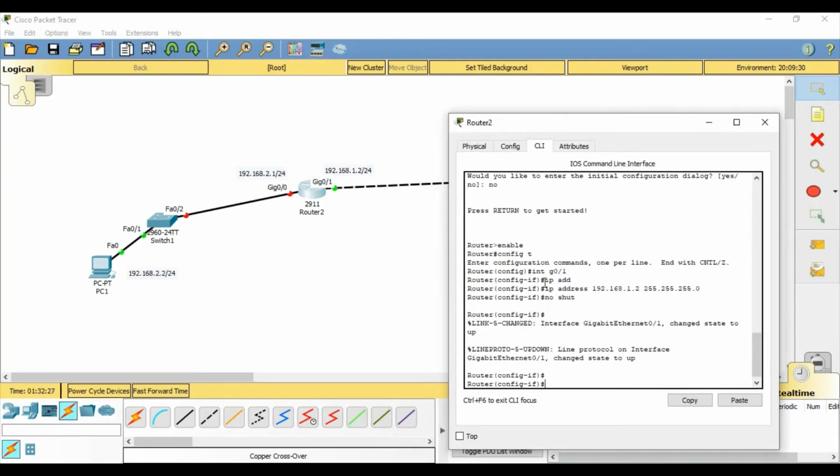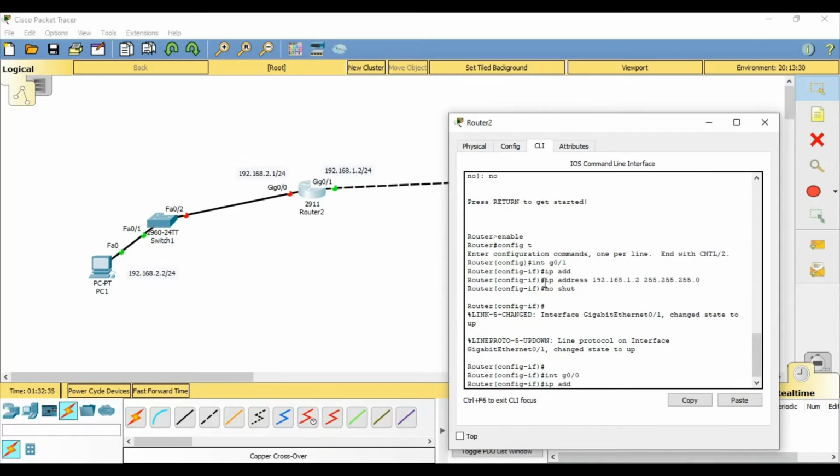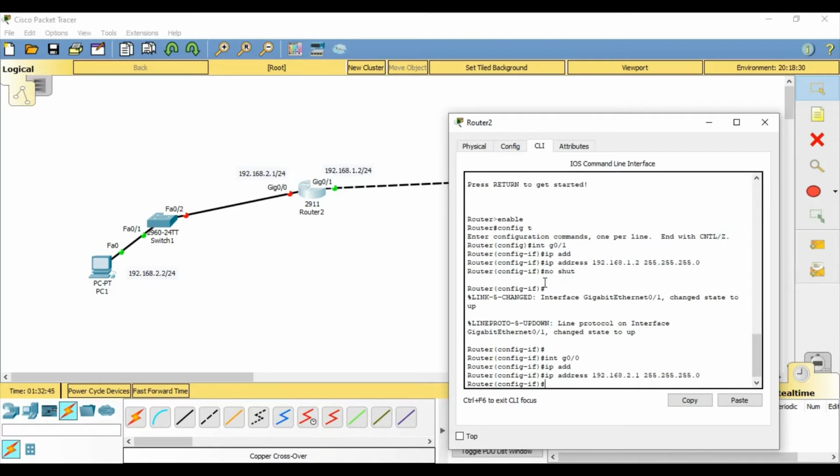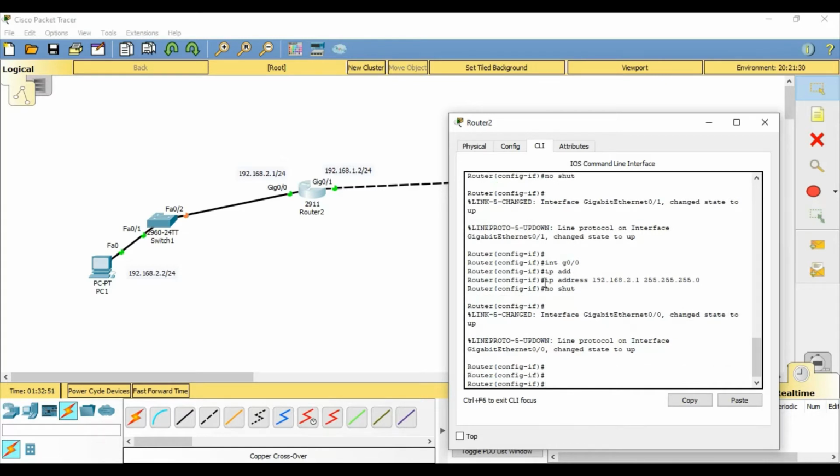And for interface gig 0/0, IP address 192.168.2.1 and the same subnet mask, no shut. So you can see this interface also comes up.